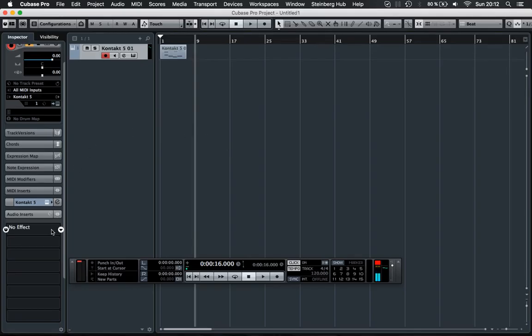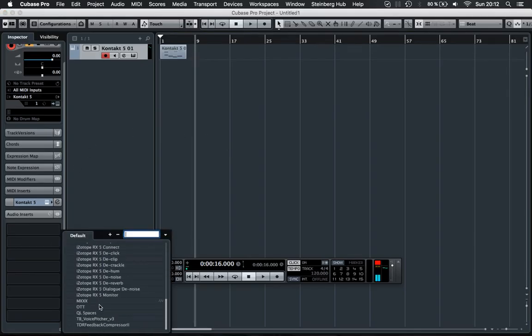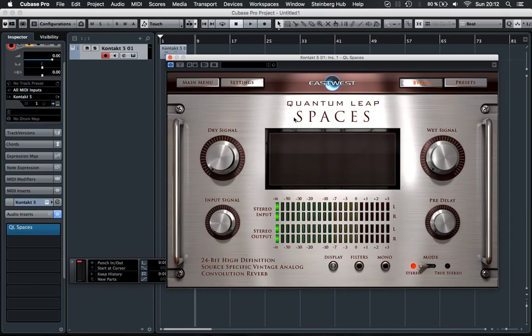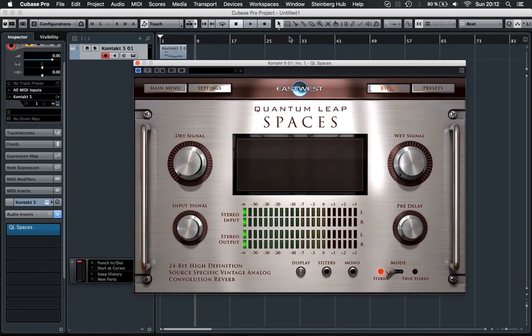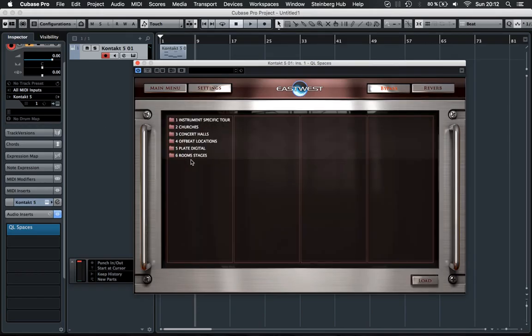To show you how that works, I'll open up Quantum Leap Spaces, which I highly recommend that you get. It's very easy to use. And this is a convolution reverb. If we put that on here and we go to presets, we have a ton of presets where they have recorded these places. Let's go to concert halls, maybe Digital Hollywood Hall. Choose 3.8.